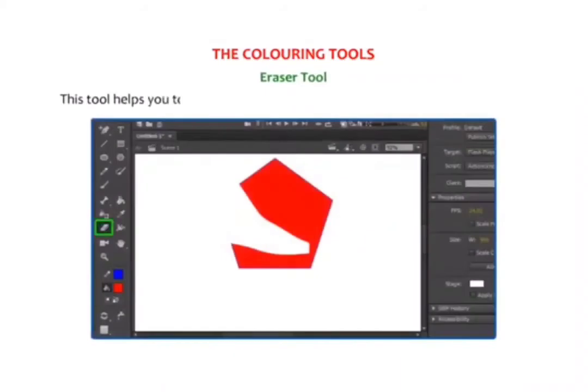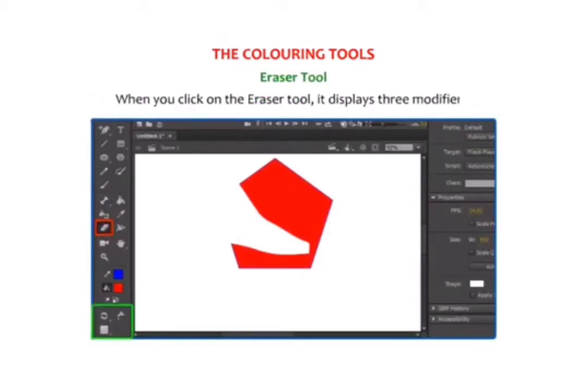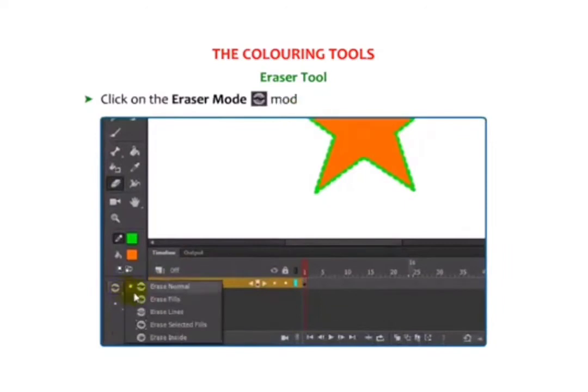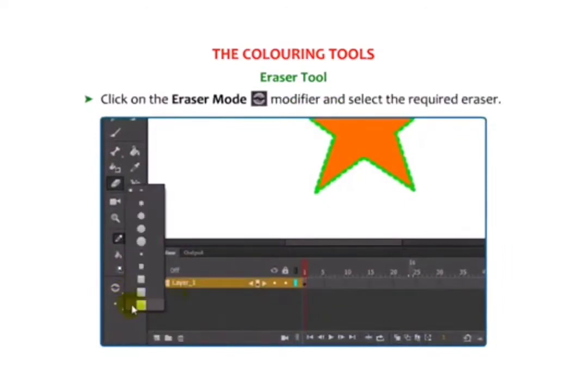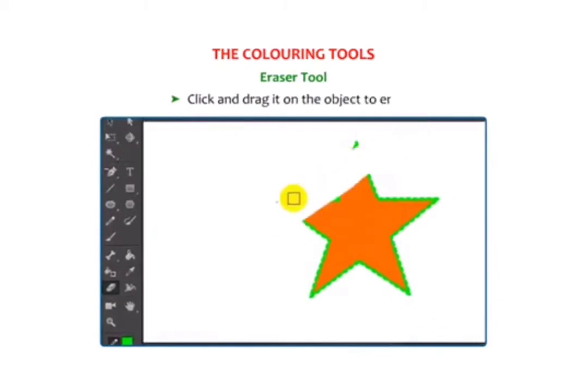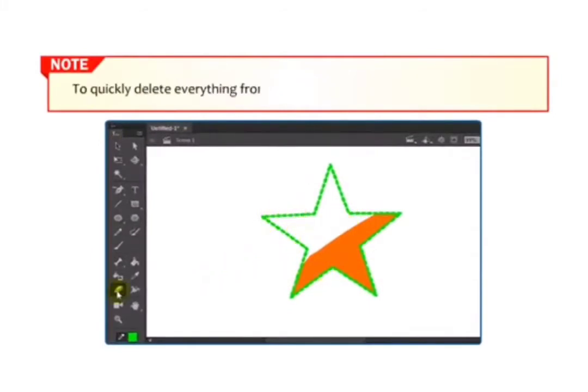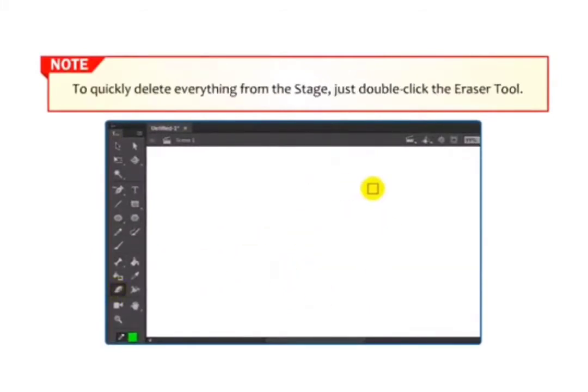Eraser tool on page 78. This tool helps you to erase the unwanted lines and fills of an object from the stage. When you click on the eraser tool, it displays 3 modifiers: eraser mode, faucet and eraser shape modifier. Select the eraser tool. Click on eraser mode modifier and select the required eraser. Click and drag it on the object to erase. Simple. Note: to quickly delete everything from the stage, just double click the eraser tool.